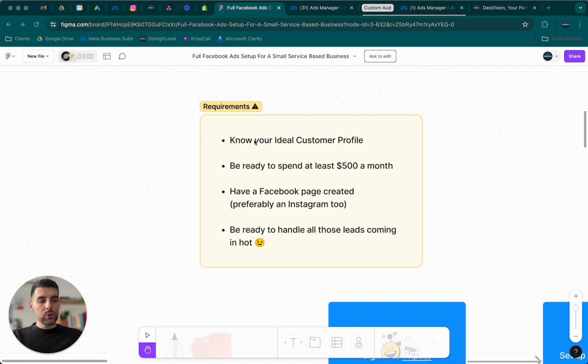You need to know each detail and everything there is to know about the person who is most likely to buy from you. You'll be using that in your creatives, you'll be using that in your copy, you'll be using that in every setup and every setting inside the ads. So make sure you know everything about them.